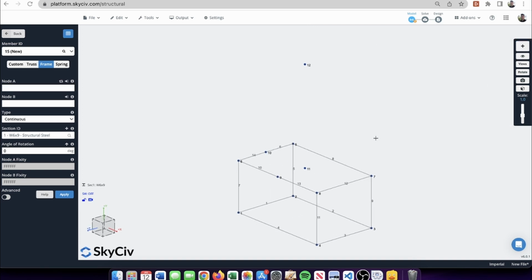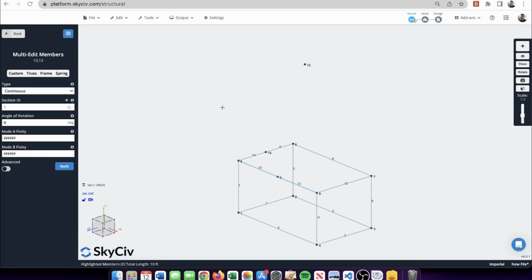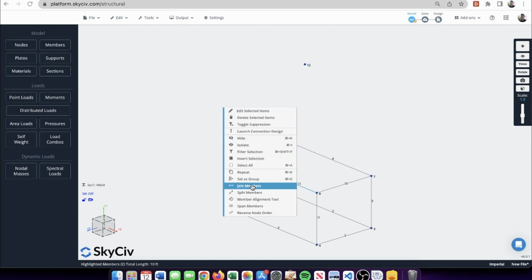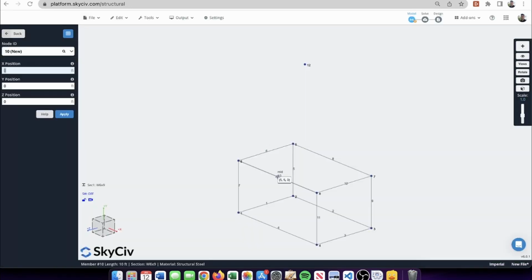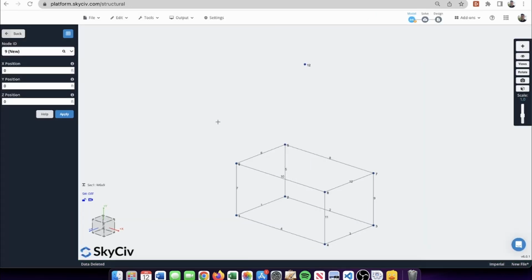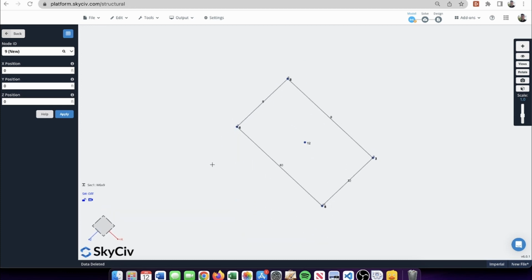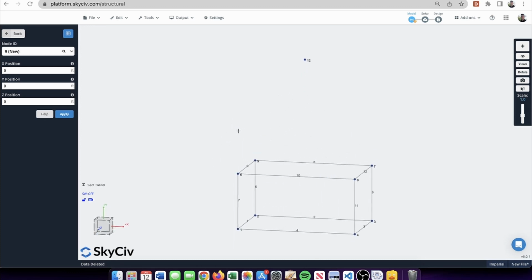And if I want to undo some of these other things, I can just delete them. I can also rejoin these members, so kind of undo the changes I made just by selecting those two members and hitting join. Do the same here. I can also just hit J and then remove these redundant nodes. So obviously that's just put a node at the center, and that's going to be our anchor point of where we're going to connect the cables.